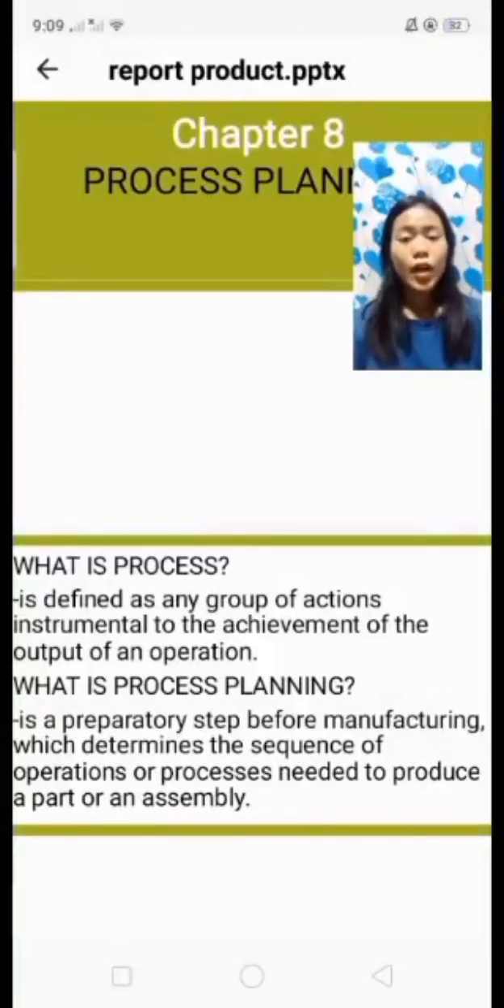Good day. Now we are going to tackle chapter 8, which is process planning. First, let me define what a process is. A process is defined as any group of actions instrumental to the achievement of the output of an operation. So it is a group of actions, ways, steps taken to meet your goals, to achieve your particular output of that operation. So that is the process.